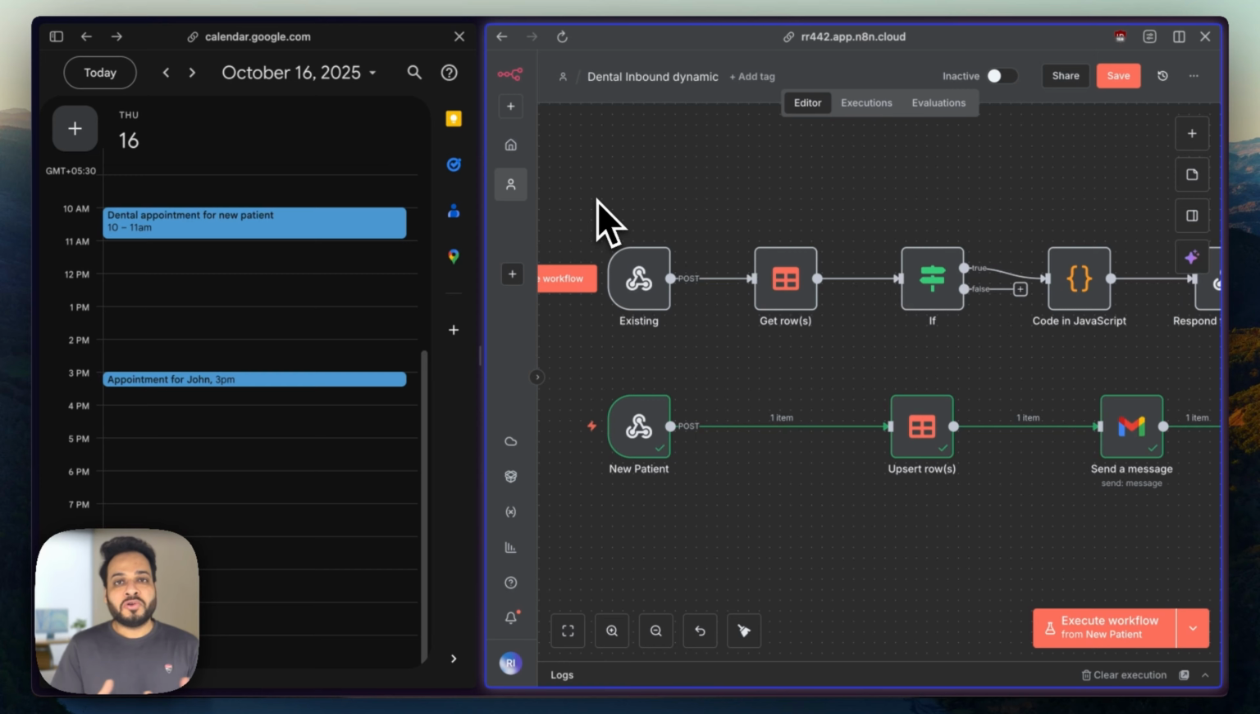So let's divide this whole tutorial in 3 parts. One is setting up calendar, which is the easiest. Second is setting up this automation and tool calls. And third is setting up the actual VAPI agent. Let's start with step 1. Setting up calendar inside VAPI, which is very easy.